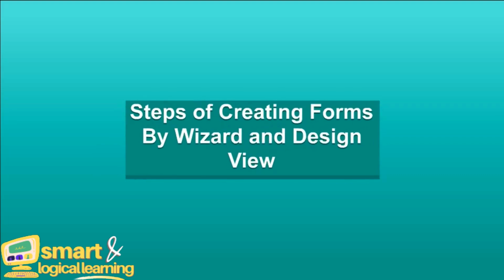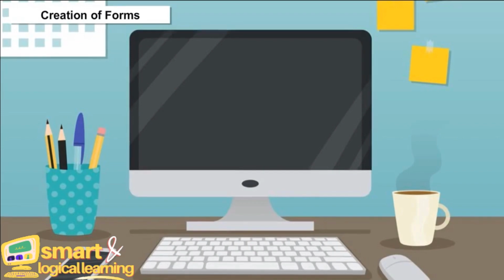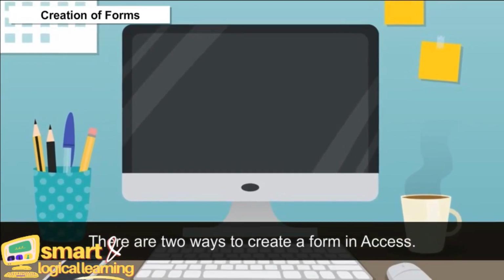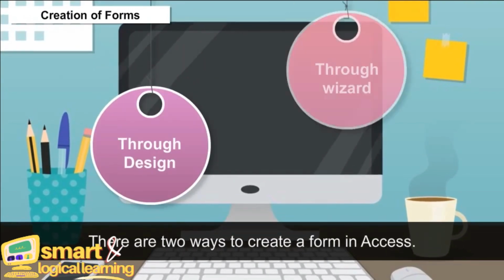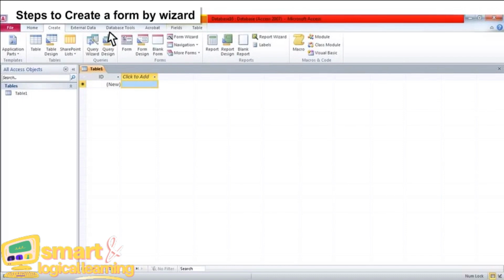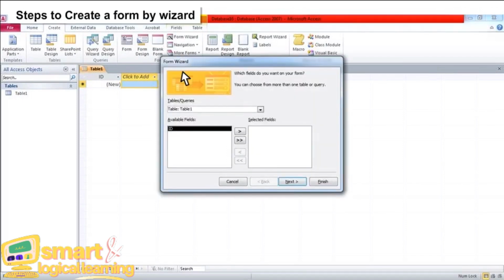Steps of creating forms by wizard and design view. Creation of forms. There are 2 ways to create a form in Access: through design or through wizard. Steps to create a form by wizard. Double-click on the Create Form wizard. Choose the data table. Choose fields as per requirements. Click on the Next button.